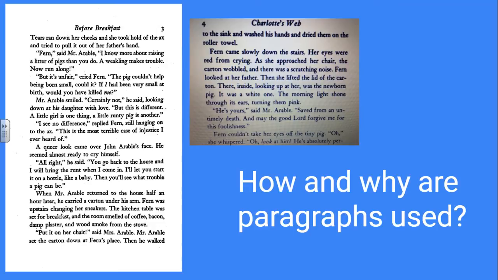When Mr. Arable returned to the house half an hour later, he carried a carton under his arm. Fern was upstairs changing her sneakers. The kitchen table was set for breakfast, and the room smelled of coffee, bacon, damp plaster, and wood smoke from the stove. "Put it on her chair," said Mrs. Arable. Mr. Arable set the carton down at Fern's place. Then he walked to the sink and washed his hands and dried them on the roller towel. Fern came slowly down the stairs. Her eyes were red from crying.